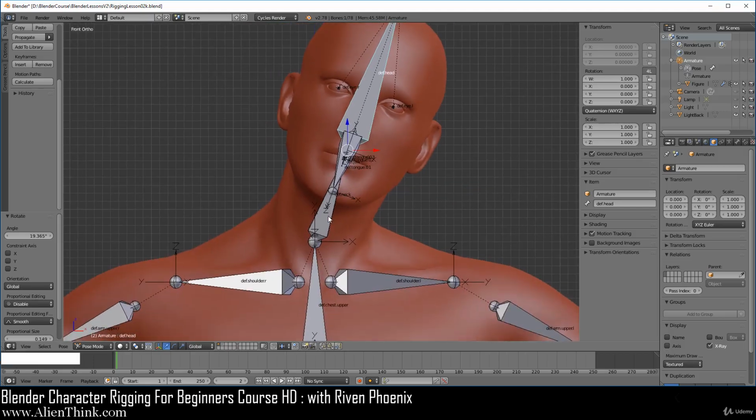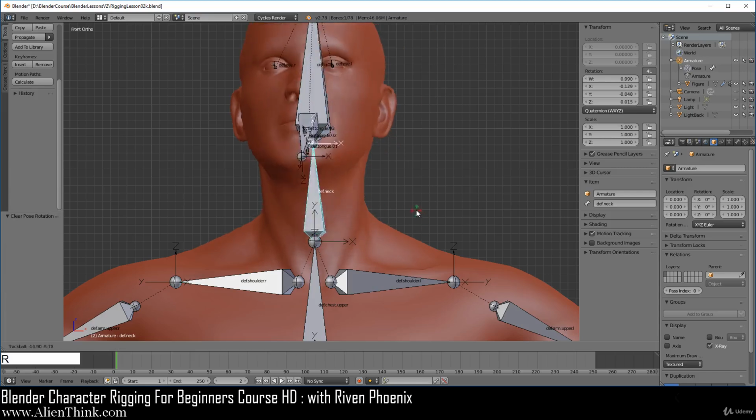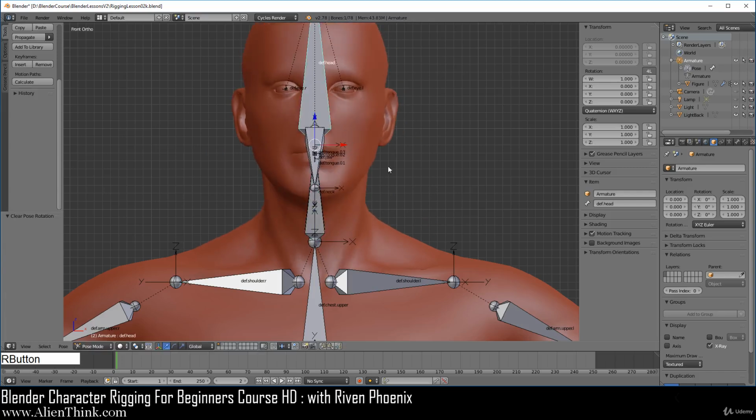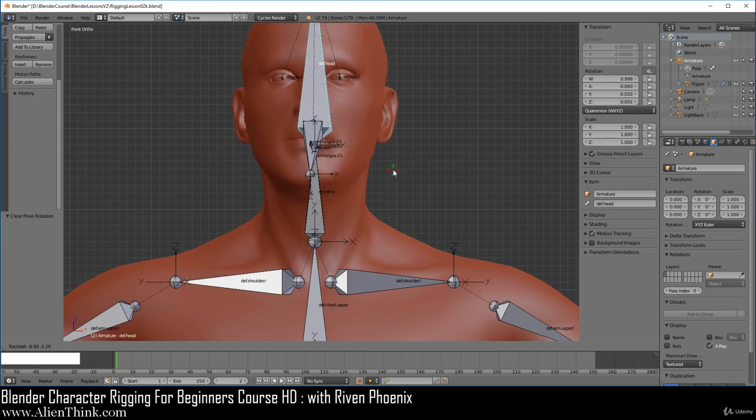Okay, now it's a good idea to do Alt R and just basically check that everything is deforming correctly once you've made these kind of changes. Okay, so we fixed this issue.